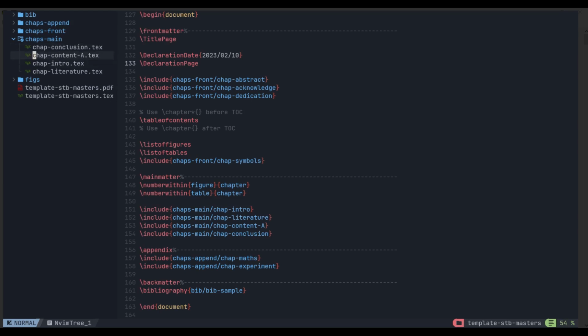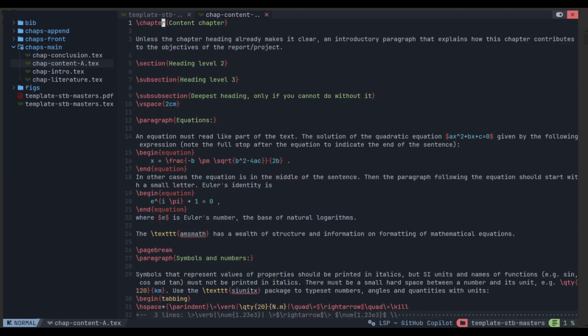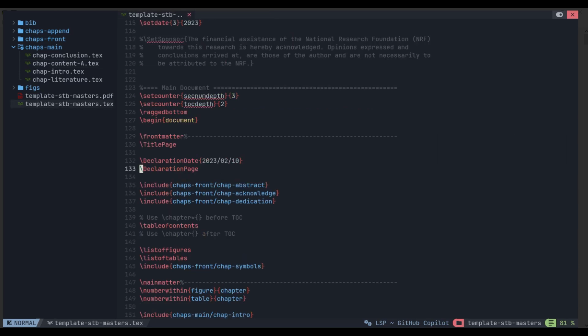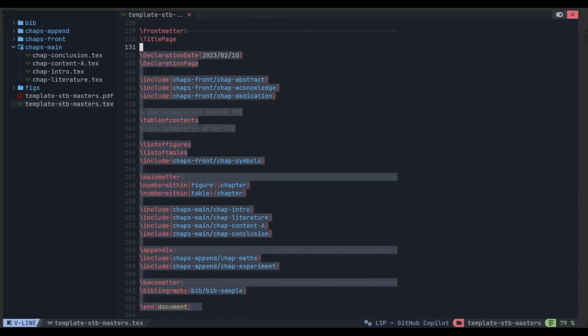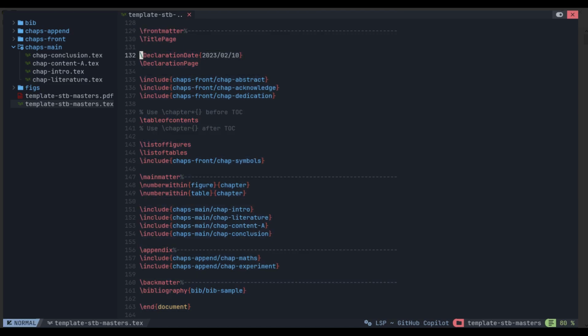Within each chapter, for example, let's go to the content A chapter. If I go in there, you can see the title is content chapter. It's not content A. You can call it what you want, and then you can set up the chapter in here as you please. So start with a chapter and then headings, equations, whatever it is. That's there for all of these, and you can add new ones in here. You don't have to stick to what this has got. You can add whatever you want.